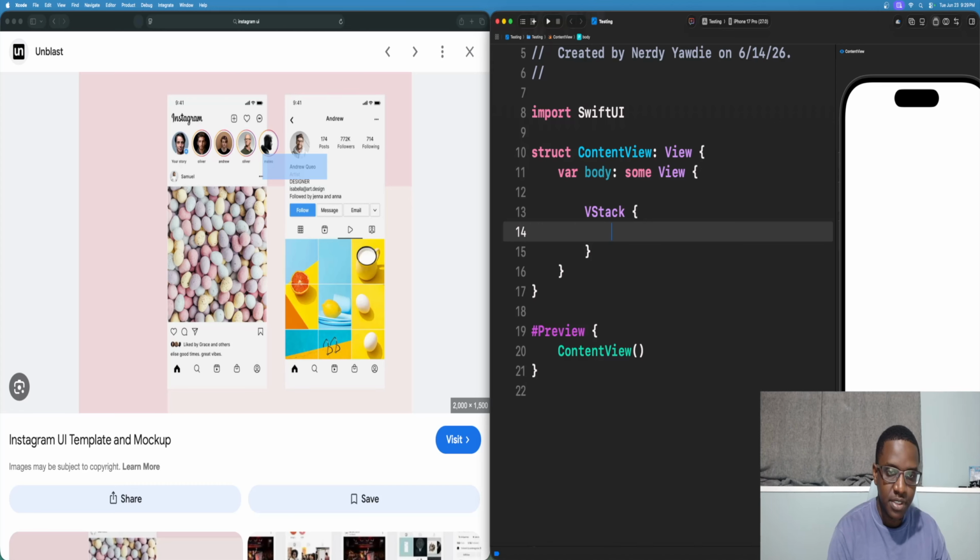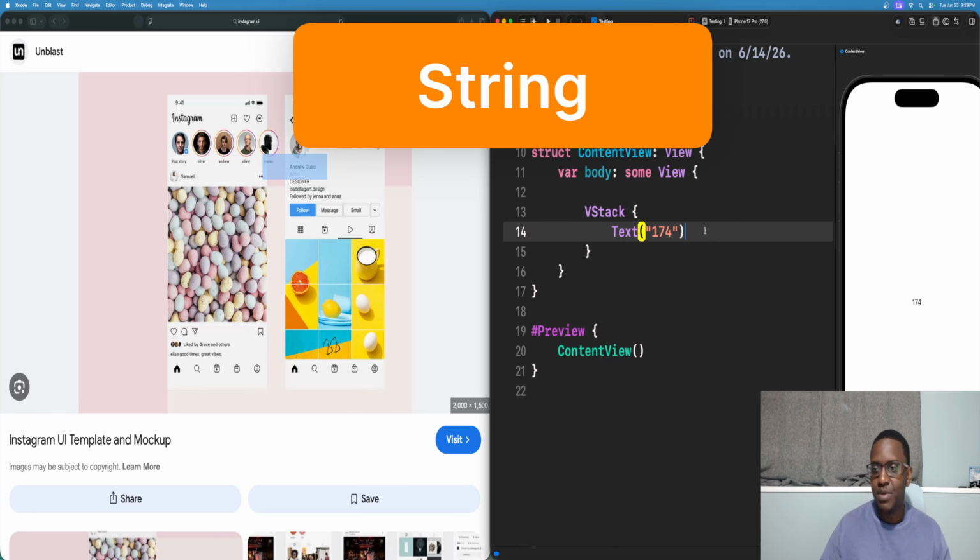But yeah, so it says Text, right? I'm going to say quotation marks, and then we're going to put 174. Now, even though this is a number, it isn't an integer, because it's still a string. It's just that it's between these quotation marks. We're going to look at this thing called an integer later, but just know that this is still a string. It's some type of text.